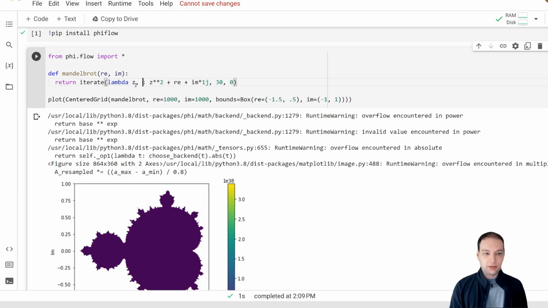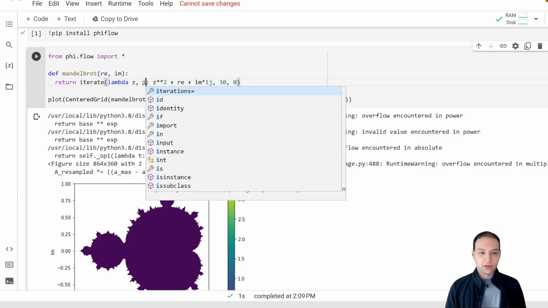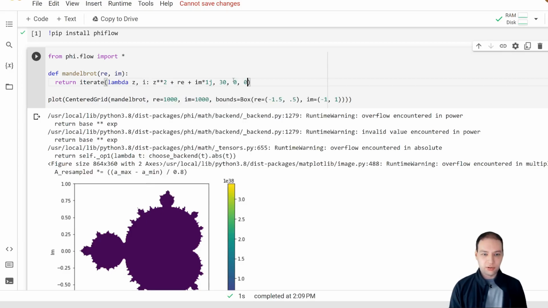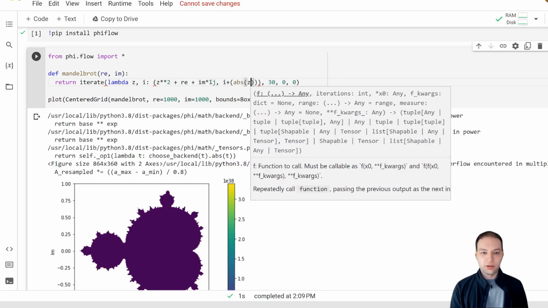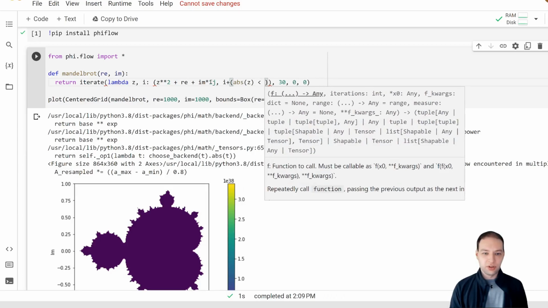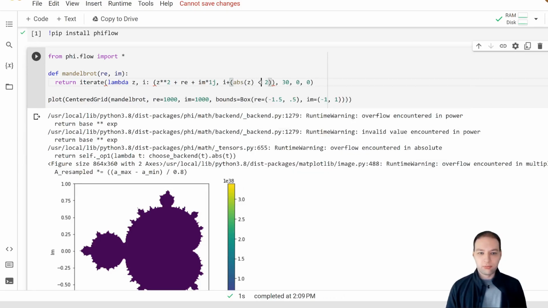We're going to need a counter variable inside our loop here. Let's call it I, also starting with 0. And we're going to increase I only if our sequence has not gone beyond that point yet. So if the absolute value of z is smaller than, say, 2. Let's only return the loop counter.